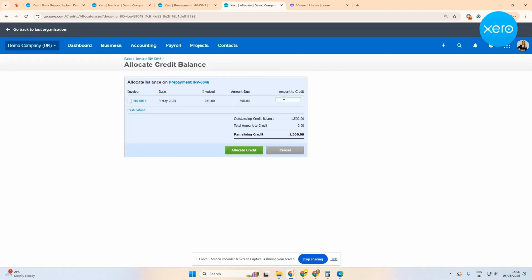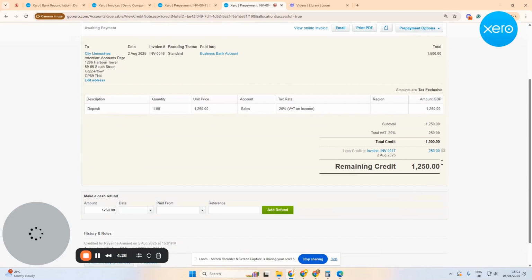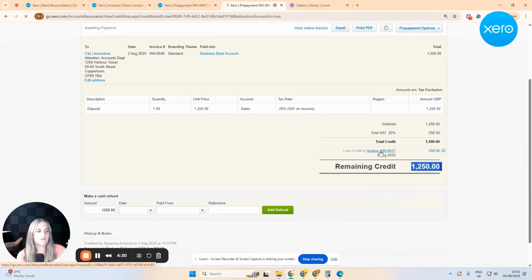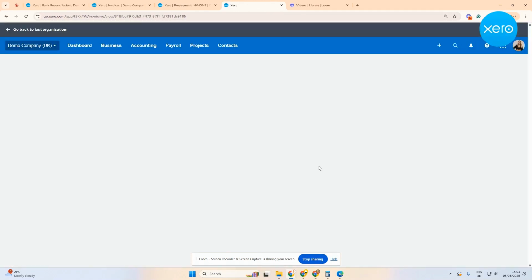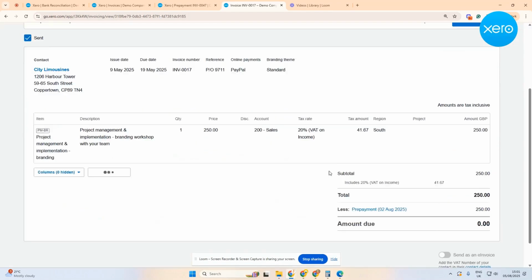And I can then allocate part of that prepayment of $1,500 against the invoice in the system of $250, and I say allocate. That prepayment will then have a remaining balance of $1,250, and if you click into that actual invoice, you'll see that the invoice is then fully marked as paid.